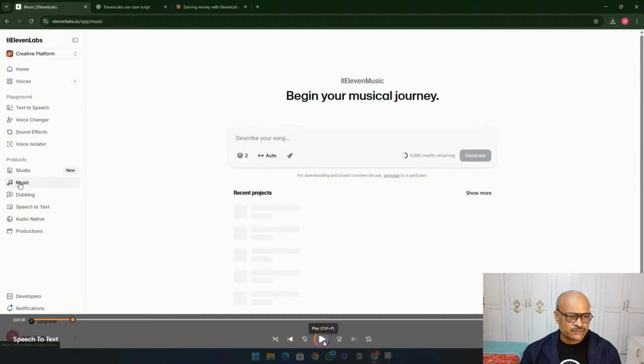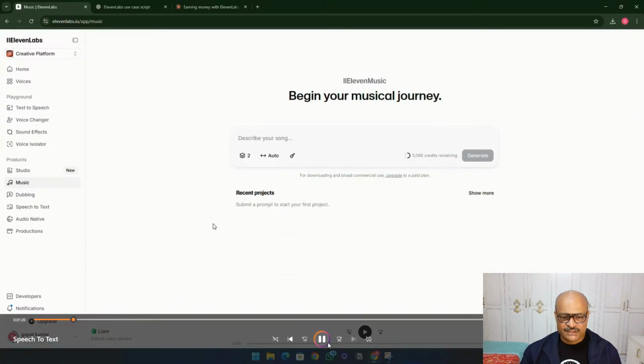Next, what we are going to learn is that we can create music from 11 Labs. So I'm clicking that button on the left-hand side. Here you can see music is there, left-hand side, middle of the bar. You click it, and after clicking that, we can write any prompt. That prompt will create the music.